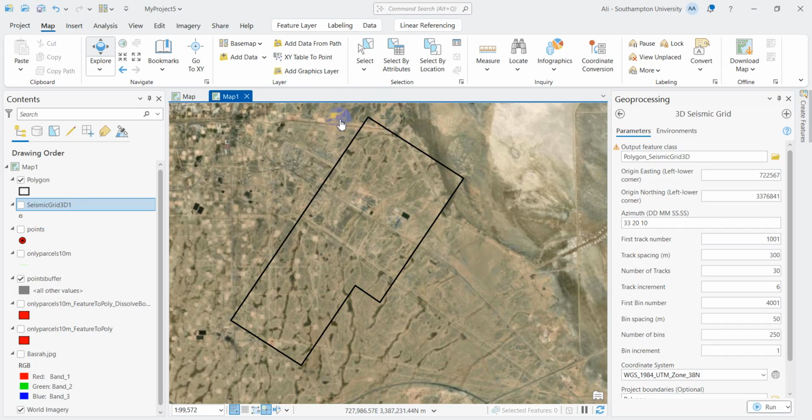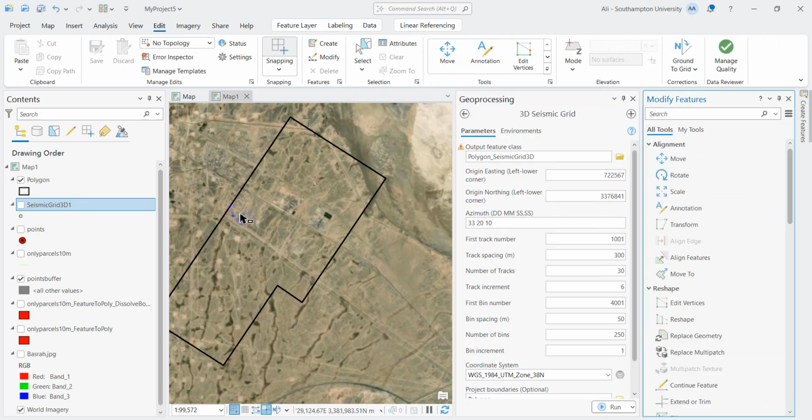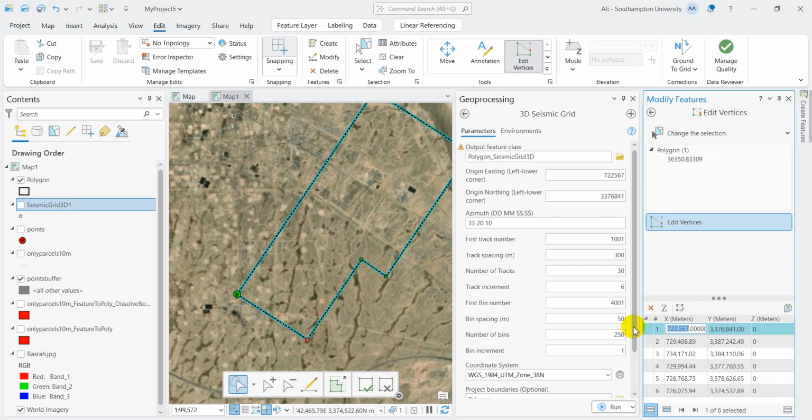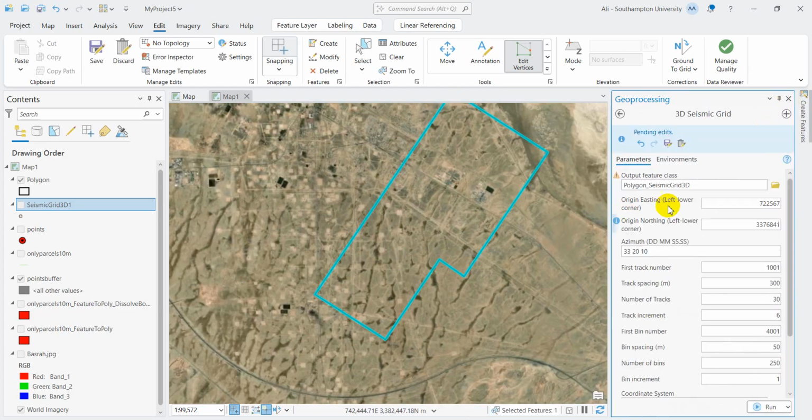So for example, I have this polygon. I will need the origin, so I will go to edit vertices. I will see this vertex, which is number 1. No need for any comma or anything. I think it's the same coordinate I used before.